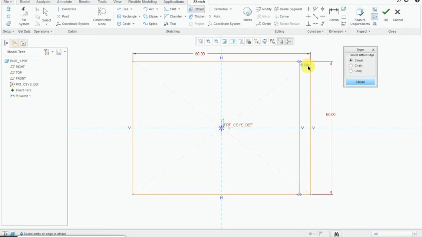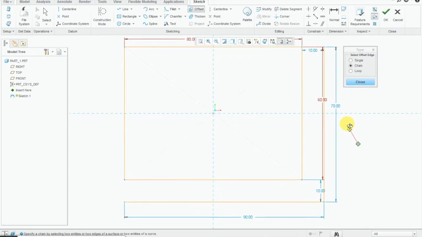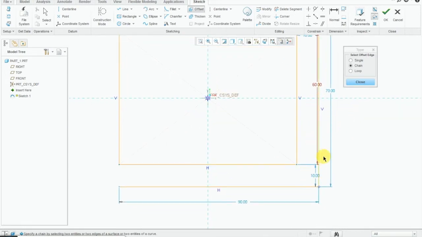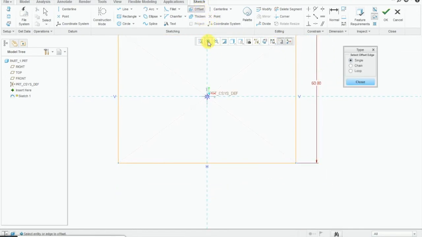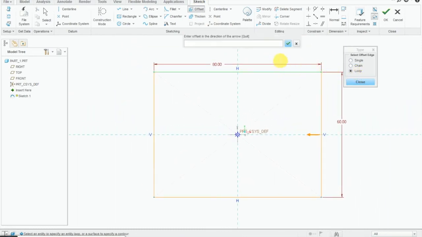If I have to offset it in the opposite direction, just put a negative value. So for chain, I will select these two lines. It only offsets these two lines. Offset it with say 10 mm. And for loop, it will offset this whole profile.